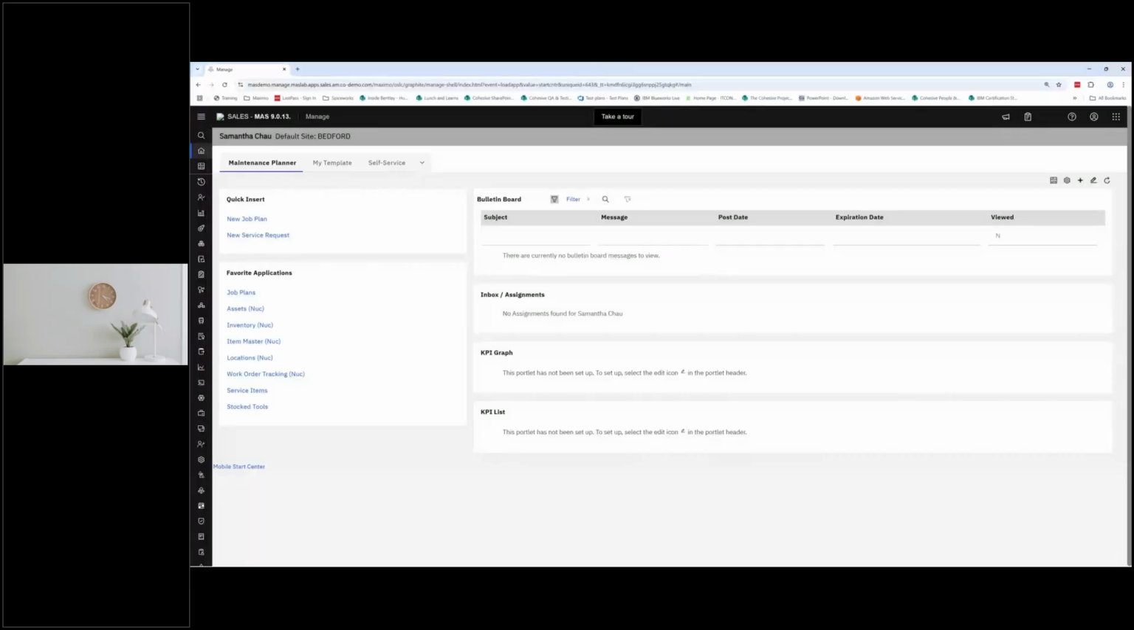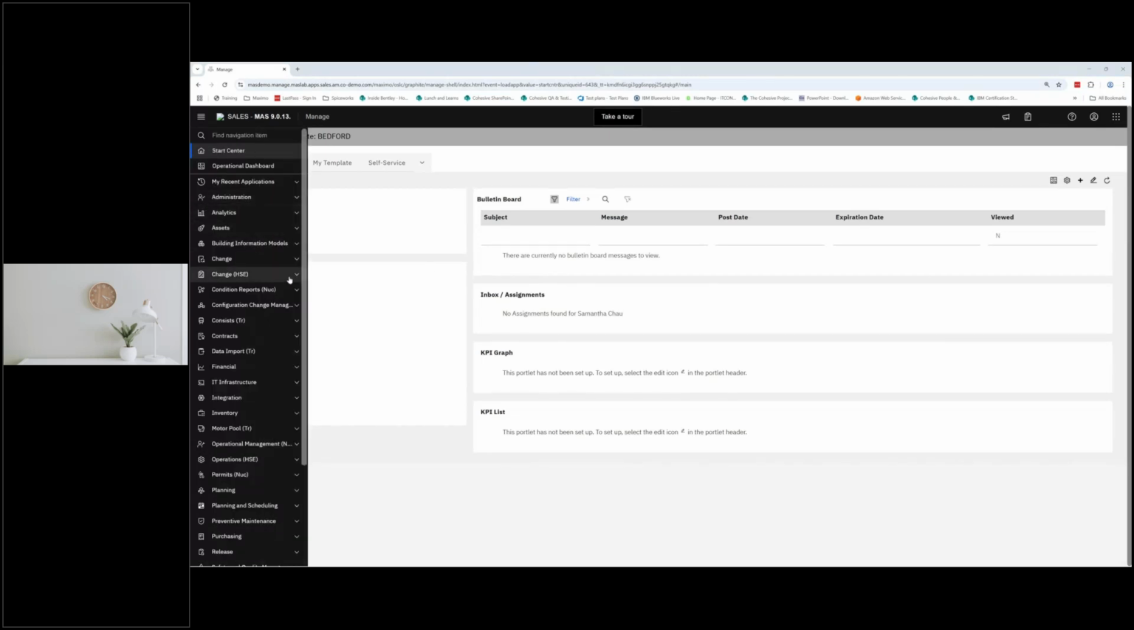All right. So I am logged into Maximo Manage already. I just want to show you where the applications are. If you click on the change module, you'll see both the MOC request and the MOC application. These are both included with the HSE add-on and the oil and gas industry add-on.